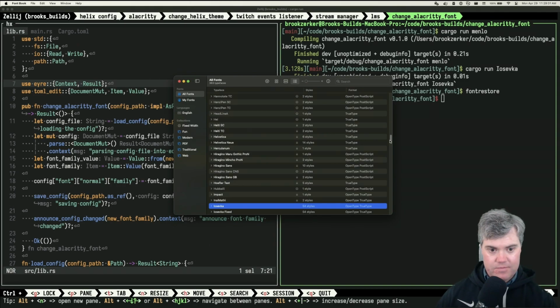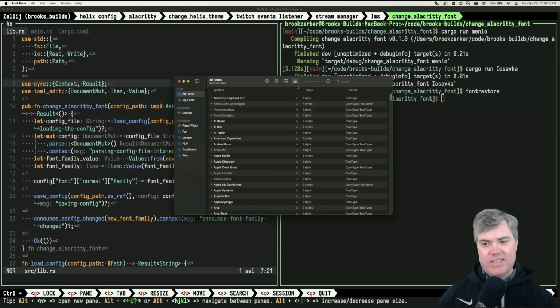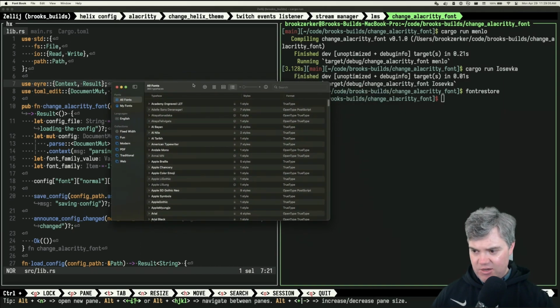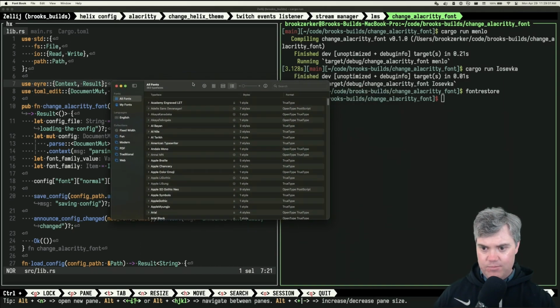There's got to be something that you can do, because a lot of programs will list the fonts that you can use. Oh, I have a lot of fonts that I don't even have downloaded. Okay, let's download all these fonts.